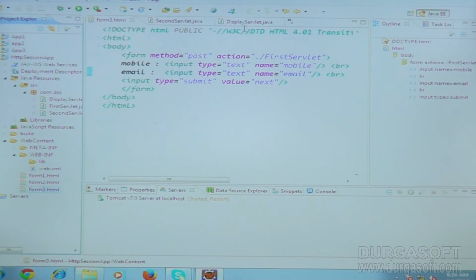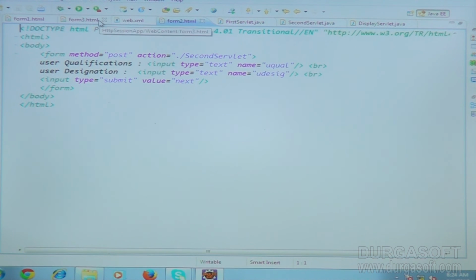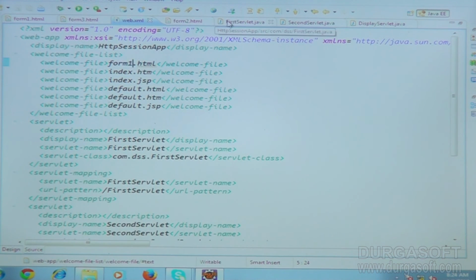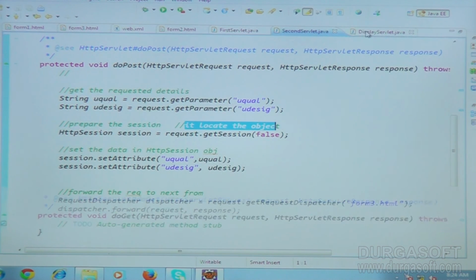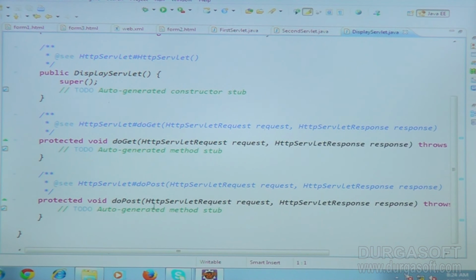So there is a form 3. This is your form 3, right? Form 3 means here we have to change the request. When I click the last one, the display, I hope you are able to understand why I am doing this modification, right? Email, mobile, display button, then the display servlet will be executed. Form 1, form 2, this is form 3, web.xml file, first servlet, second servlet, third servlet. Clear? Good.